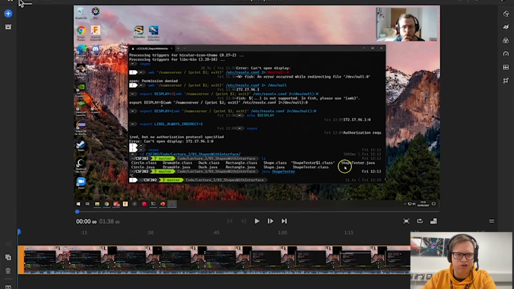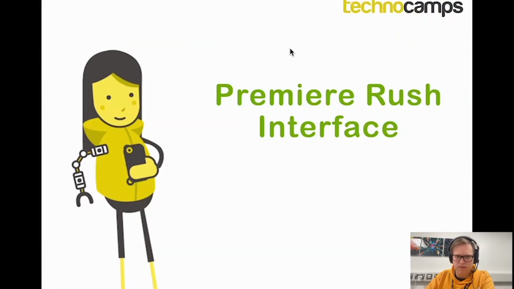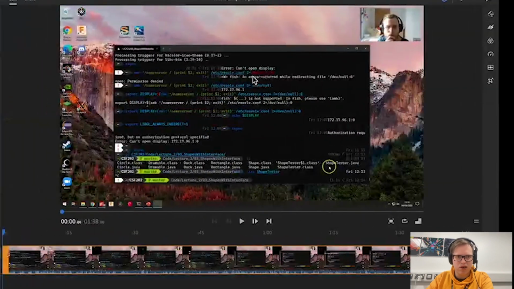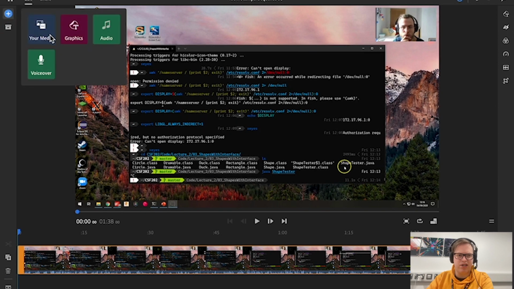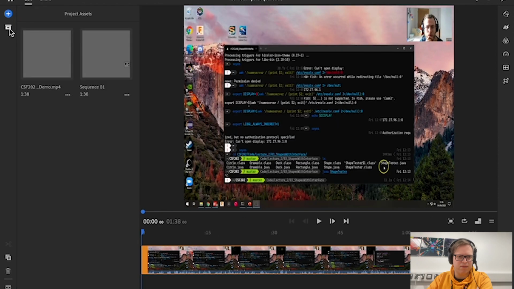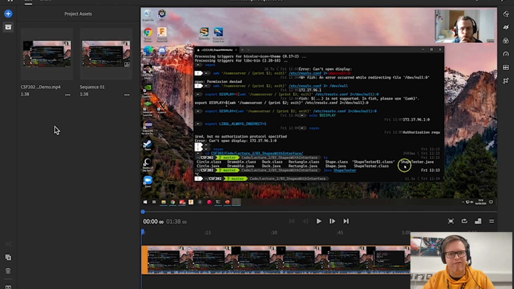So if I full screen this, we can start to get a better look at this interface. So, the Premiere Rush interface. There's a lot of buttons, but they're all very simplistic. We're going to start from the top left. Up here we have our Add Media button. This allows us to add things like media, predetermined graphics, audio, or a voiceover, as well as media from our computers. And then we also have the option here for our project assets folder. This lets us see everything we've got.